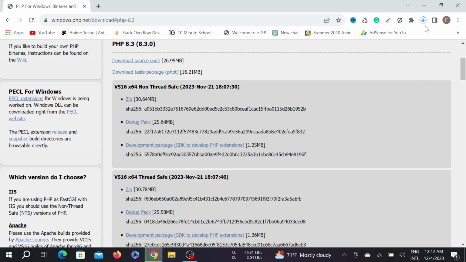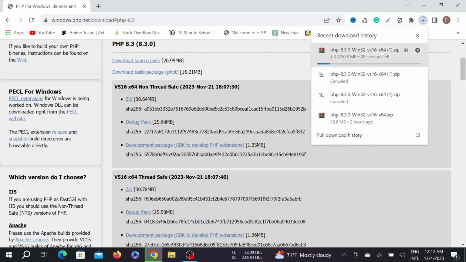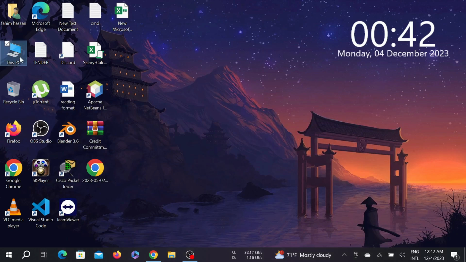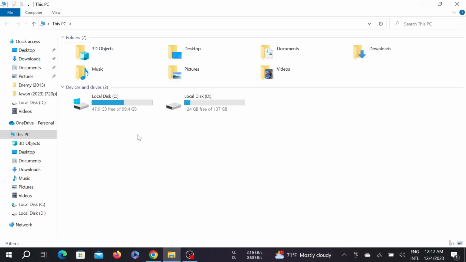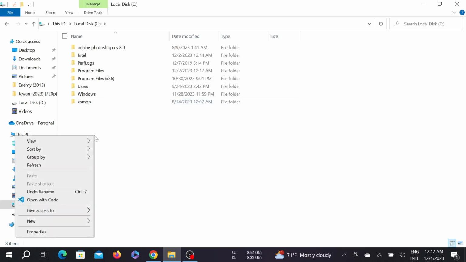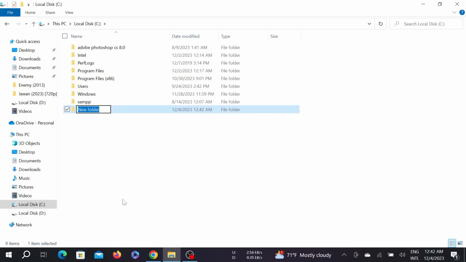click it here, and as you can see it's already starting the download process, but I already downloaded this file, so let's not download it again. Now first of all, go to your This PC option and select local disk C, and here we have to create a new folder. Just right click, create a new folder, and after that give it the name PHP 8.3.0. This is the latest version.